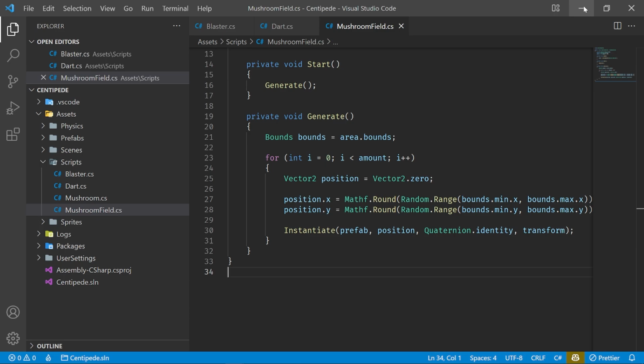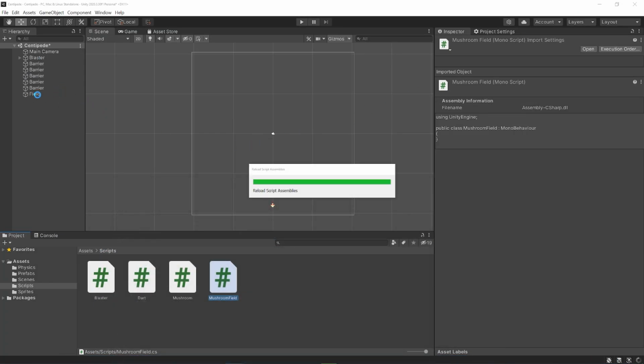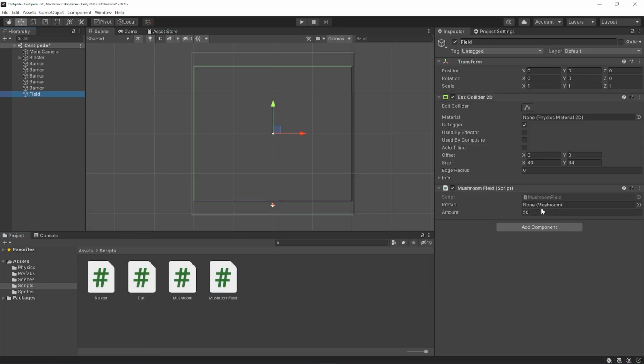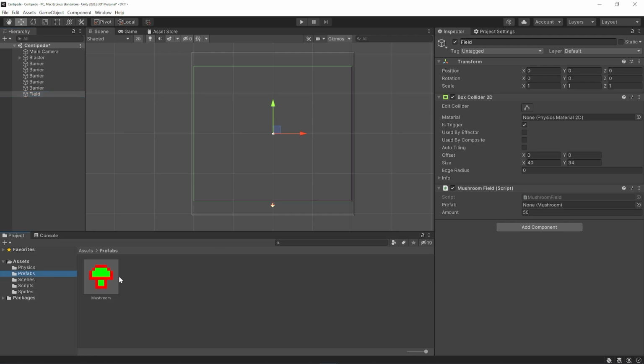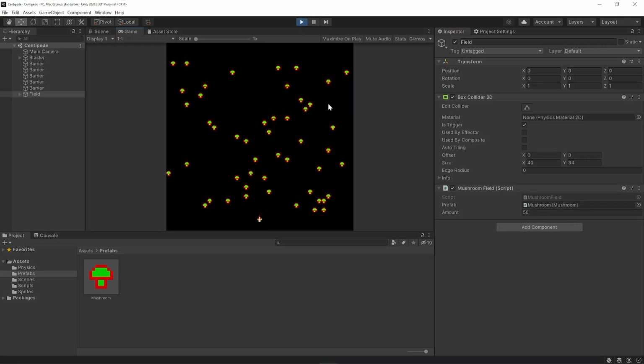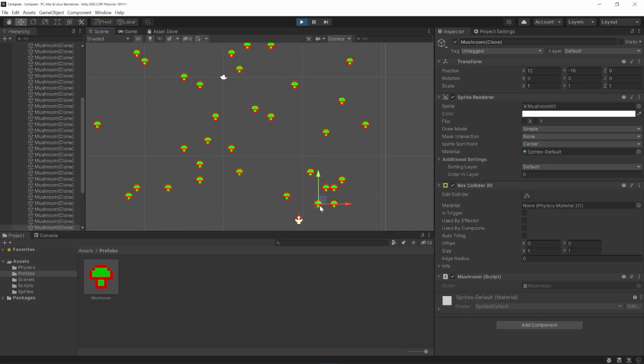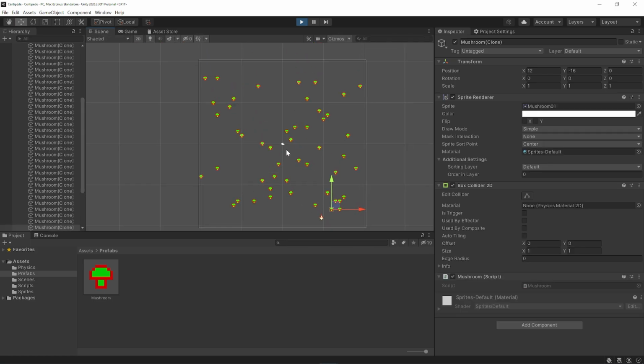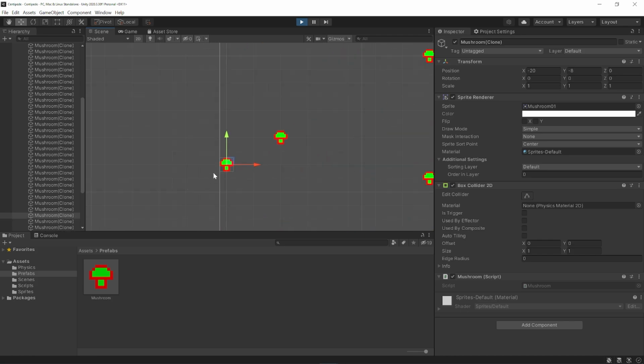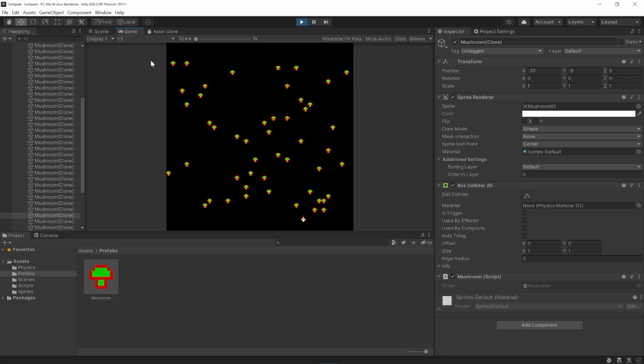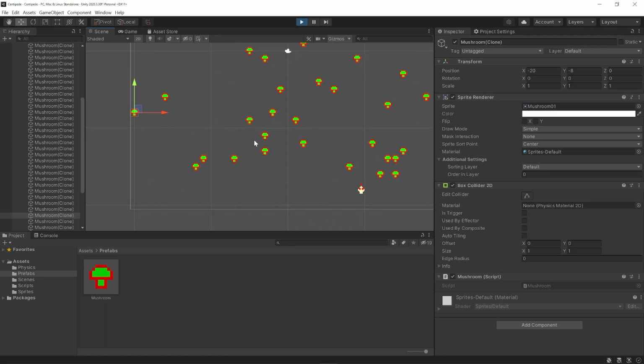Let's go ahead and test this out. Let's go to our field. We do need to assign our prefab here. So let's go to our prefabs. Let's drag that into our field there. And let's go ahead and play. See what happens. There we go. Got a bunch of mushrooms everywhere. Looks good. Let's check their positions all line up. Yeah, it's all perfect. This one's right on the edge. It looks perfect. And I think we're all good to go.